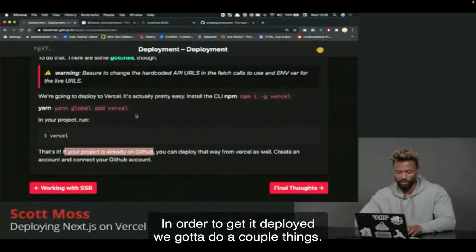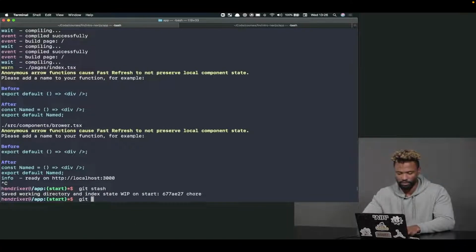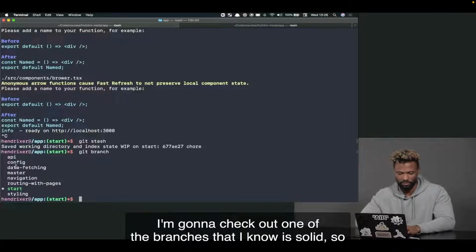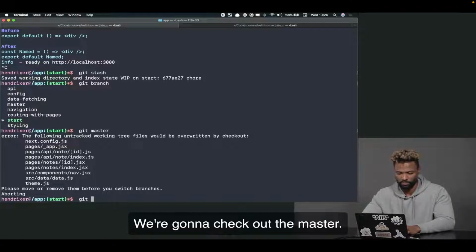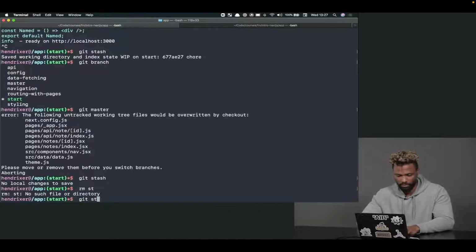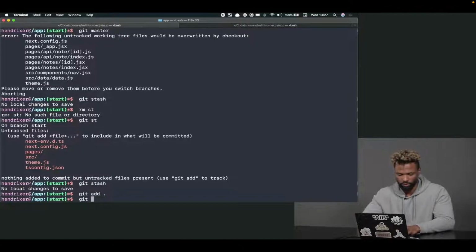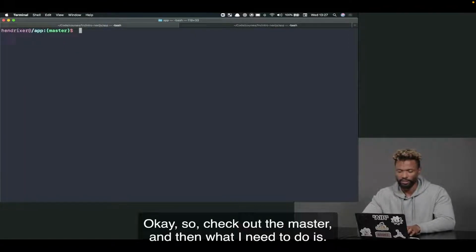In order to get this deployed, we got to do a couple things. I'm actually just going to stash all of this. Let me see. I'm going to check out one of the branches that I know is solid, so I'm not fixing some of my bugs. We're going to check out master. I don't want this. Okay. What do we got? Oh, I got all these extra files, huh? Okay, so check out master.